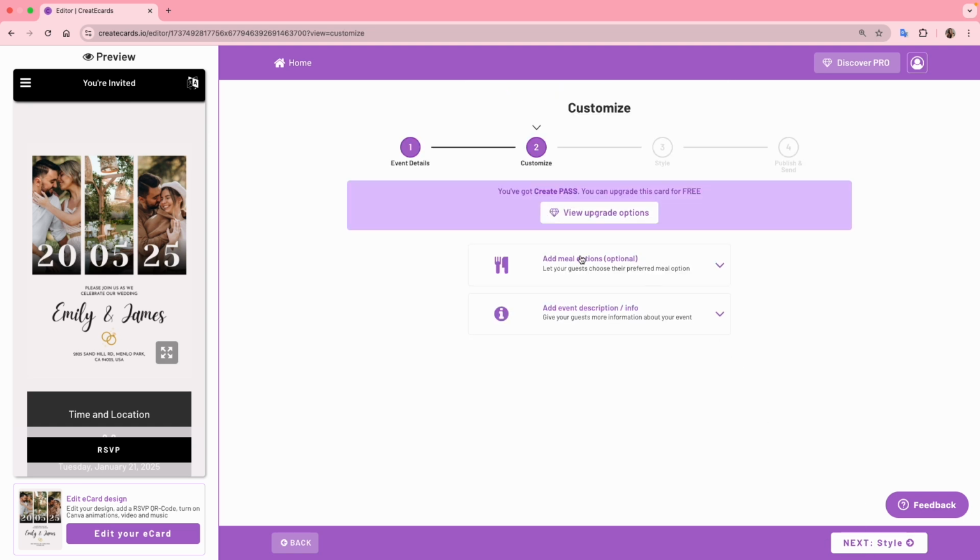In this part, you can choose whether to add meal options. For example, if you will be offering meal choices like beef, chicken, or fish, you can let your guests select their preference in advance while RSVPing. This step is optional, you don't have to include it in your invitation. If something changes, you can delete or update the meal options here.